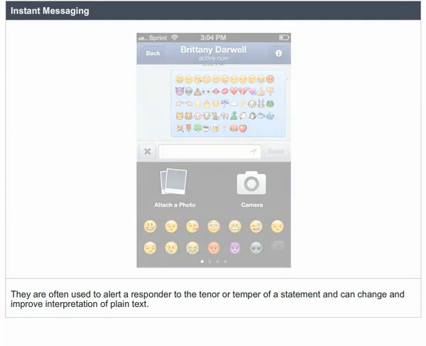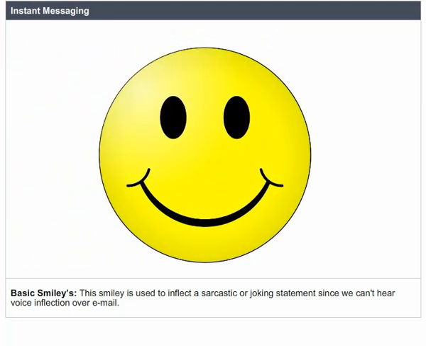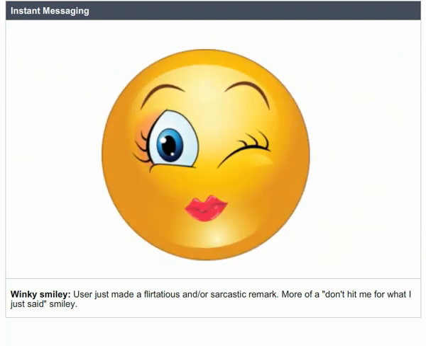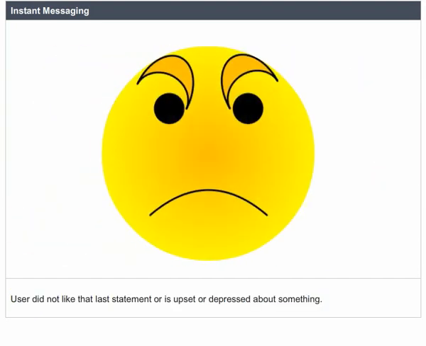Basic smileys. This smiley is used to inflect a sarcastic or joking statement since we can't hear voice inflection over email. Winky smiley. User just made a flirtatious or a sarcastic remark. More of a don't hit me for what I've just said smiley. User did not like that last statement or is upset or depressed about something.